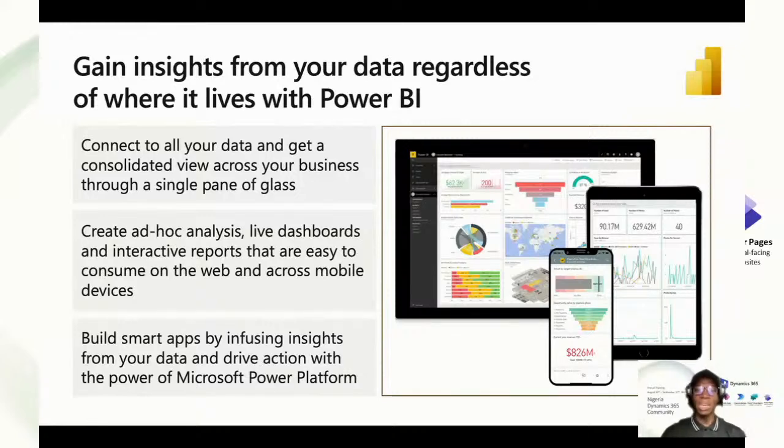So regardless of where the data lies, you want to bring it onto one platform and be able to use data to tell where the underlying problem is in your business, or you want to analyze the data, so you can easily bring it to Power BI. It's one of the components of the Power Platform.